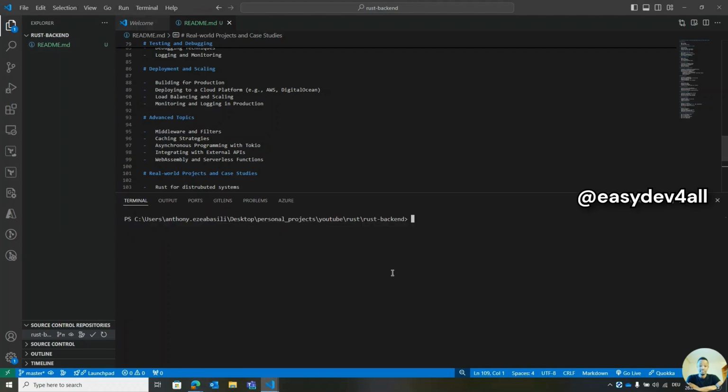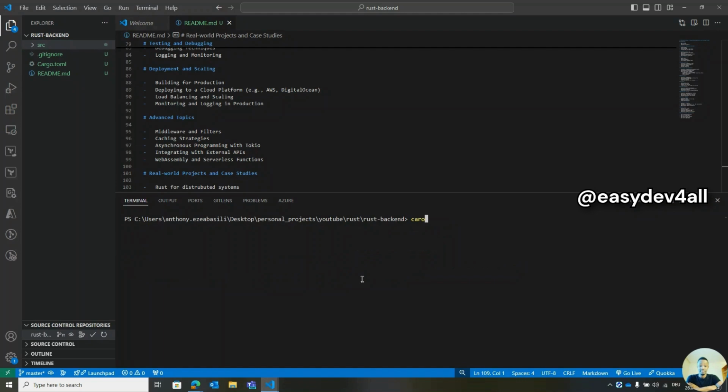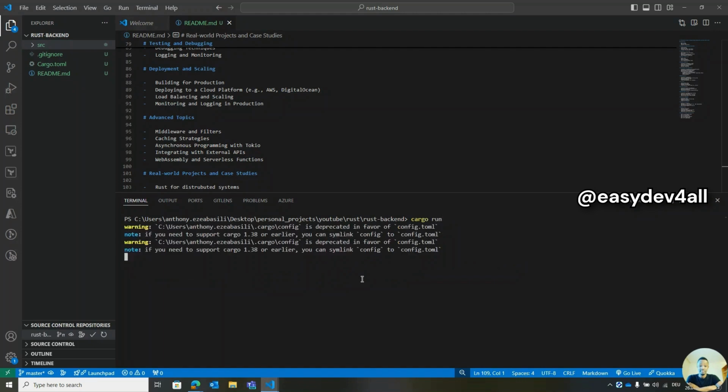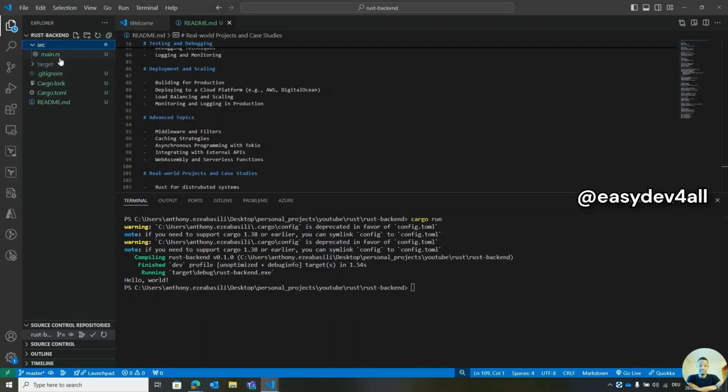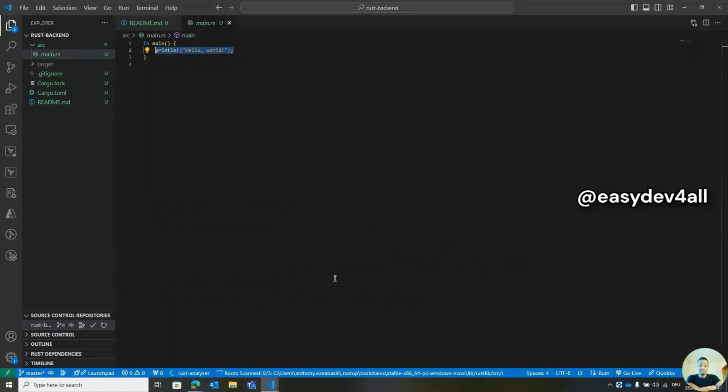So what I would do is come to the terminal and just do cargo init, because I'm already within this folder. But if we want to create this in a new folder, I would use the new command. So we just hit enter, and this should start to create some boilerplate for us. And then we can simply do cargo run, and it's just going to run this simple main.rs file in here and print hello world, as you can see over here.